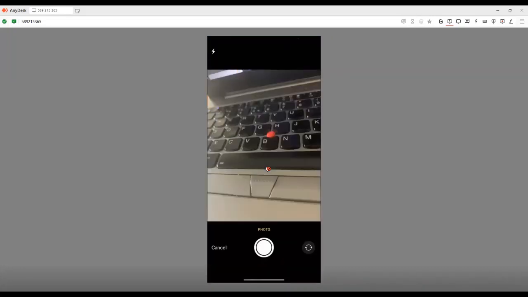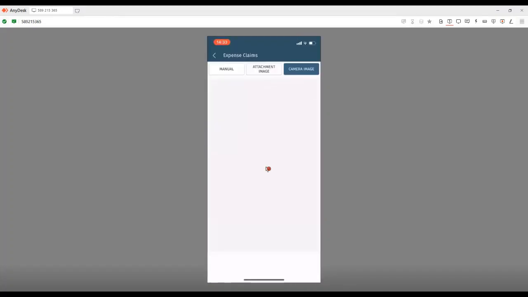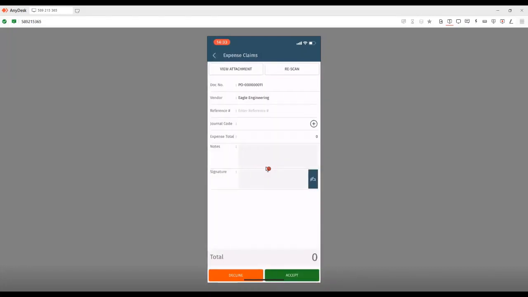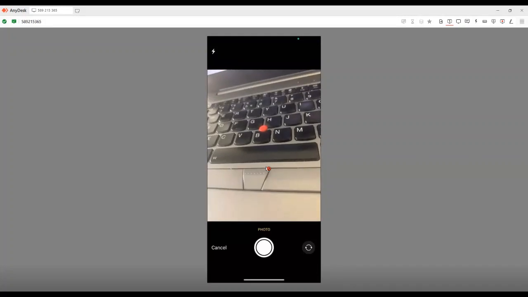So basically here is where you will take a picture of your expense. But it basically works the same way as manual. But here you're just taking the picture on the fly.